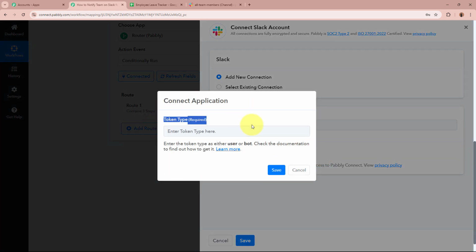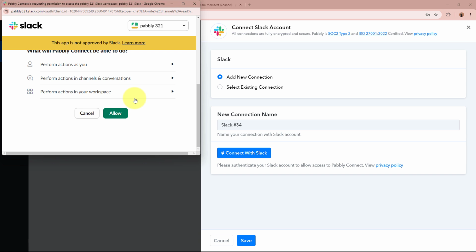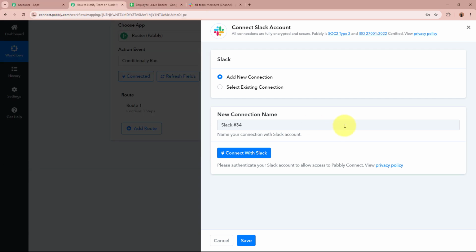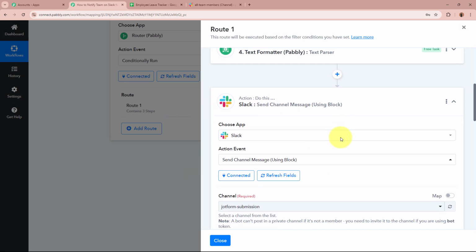As I do that, it is asking for the token type. It can be either user or bot. I'm going to select the token type as bot. Okay, then I'm going to click on the save button. A new window is then going to appear in front of you, asking for permission. So I'm going to click on this allow button. As you can see, we have successfully authorized Slack to Pabbly Connect.